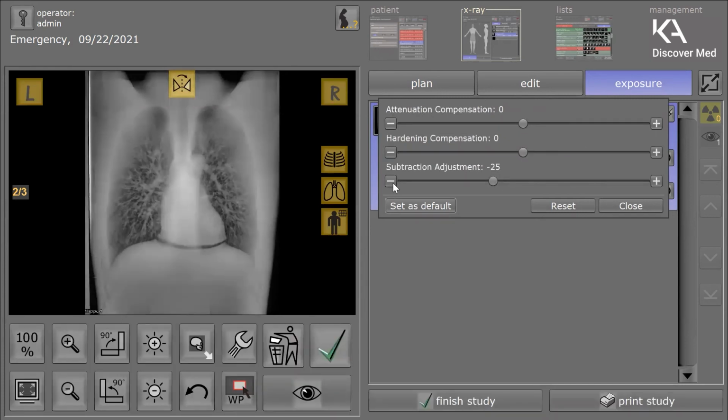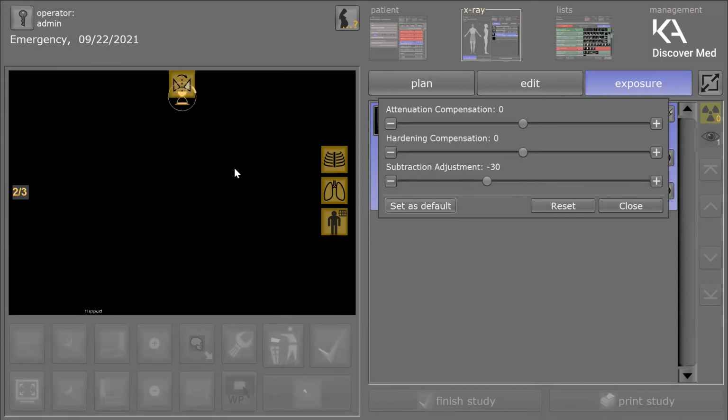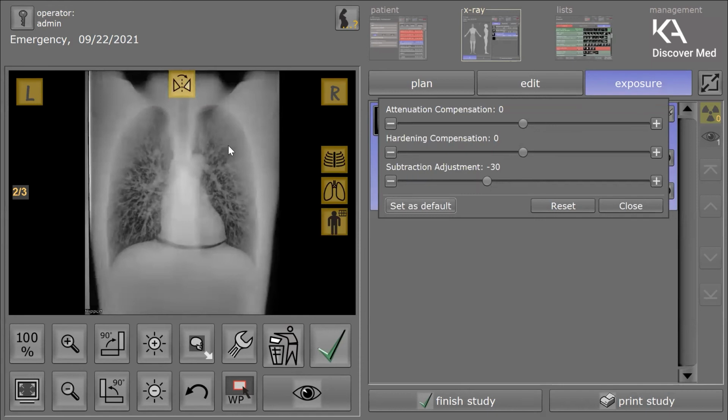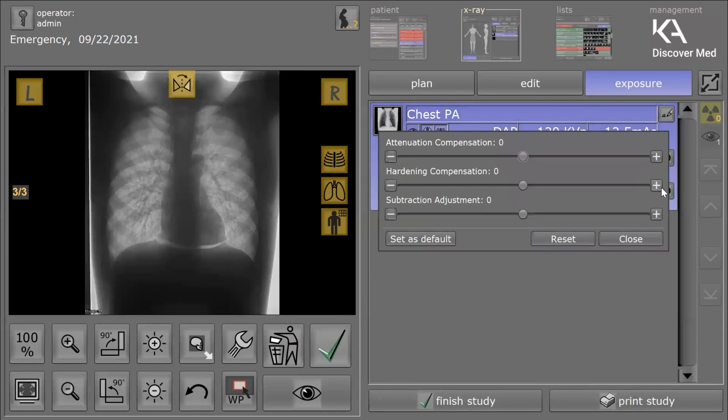And as we go, you can see the lungs start to come out, the ribs disappear. So now it's been set to sufficient level of detail with the lungs. The ribs are almost completely non-existent. We can set that as a default. So out of the gate, these changes will be applied to each patient of this size. I'll set that. With our hard tissue, it's a simple matter of applying the same changes.